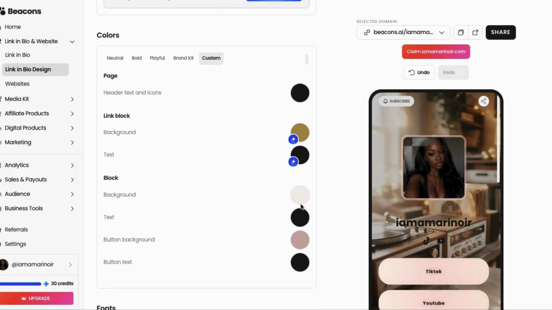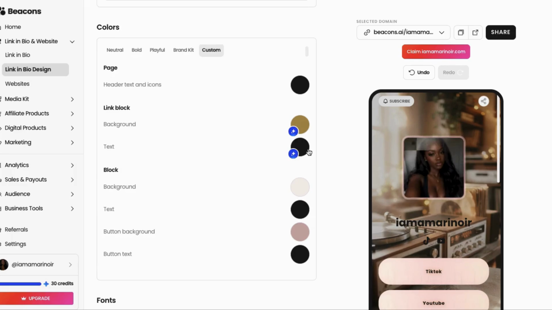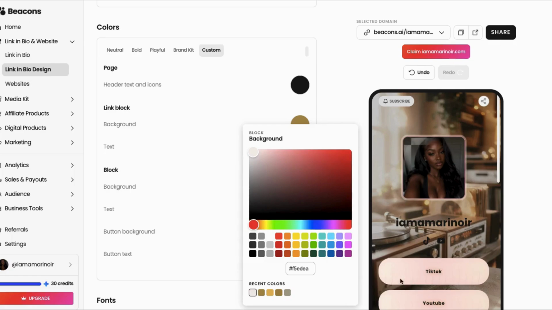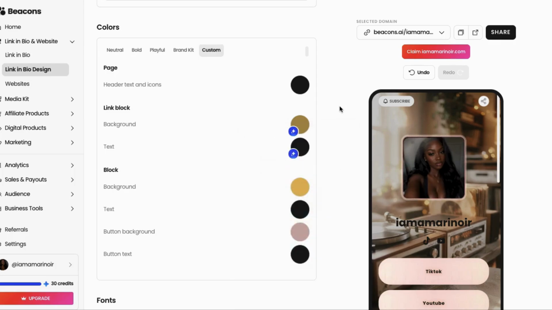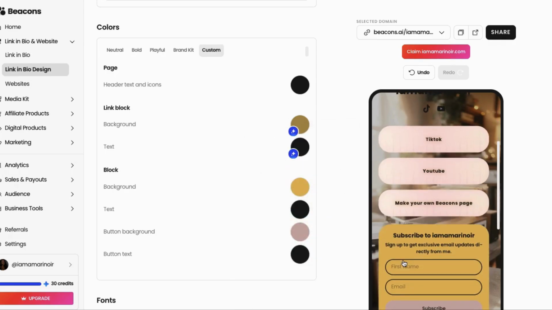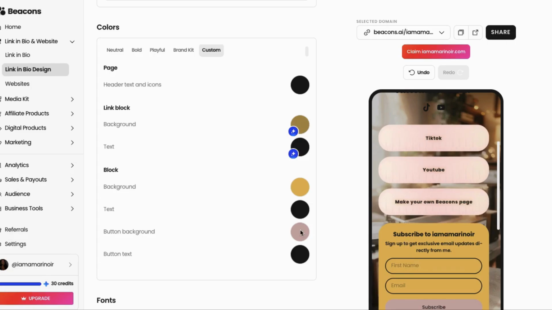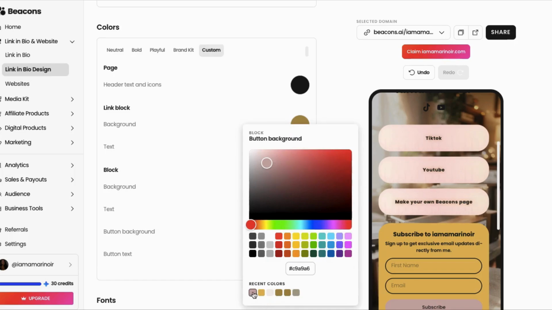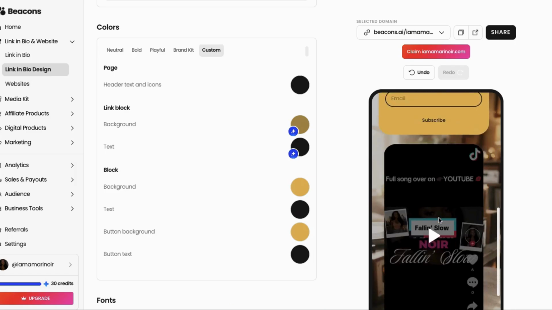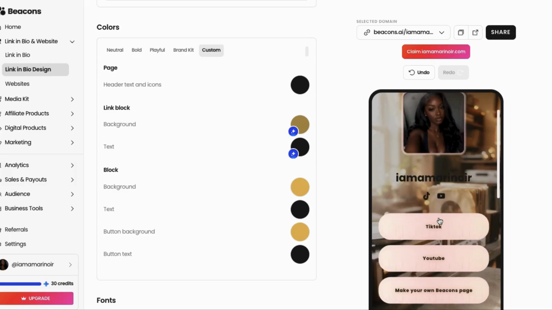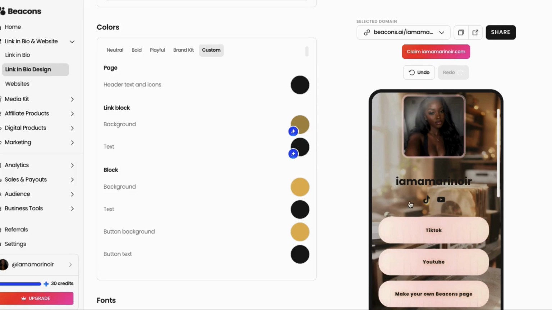I want to also adjust the color of, I'll leave the text, but let's adjust the color of the block backgrounds, the ones that you see over here that says TikTok and stuff. Let's see what yellow looks like. Okay, it said it was approved. So it changed this one. We're going to do the same thing for the buttons. Let's see. Oh, I changed it to the wrong color. Okay. Yeah, it's not doing much. I don't know, but y'all get what I'm saying.